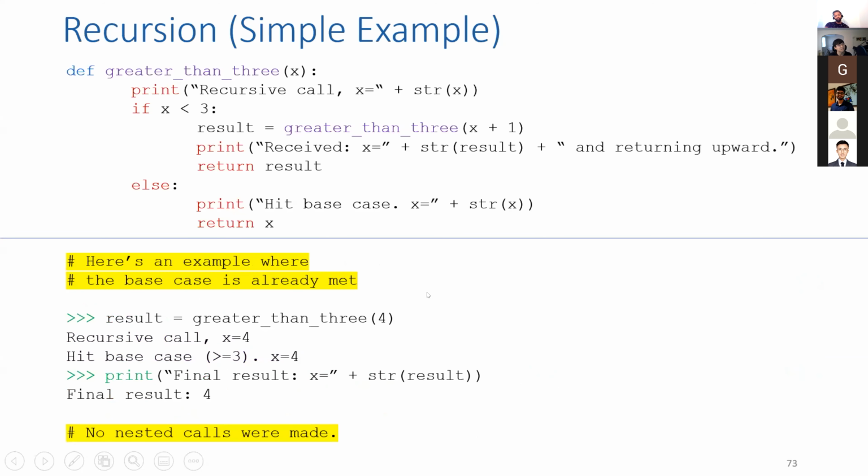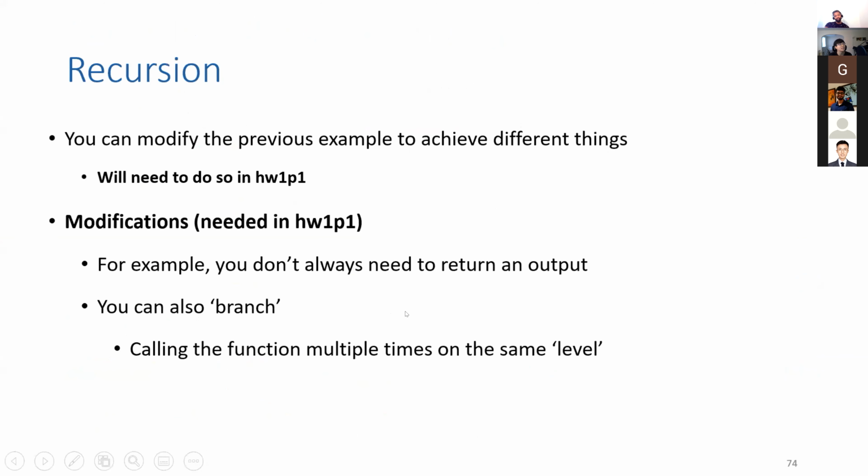Here's another example where the base case is already met. I'm going to skip over that for now. That example of recursion is very simple. You are actually going to need to modify that recursive function to accomplish something else. Specifically, you don't always need to return an output when you're doing recursion. And you can also branch, quote unquote, your recursion, which is where you call functions multiple times on the same level. As you'll see, that's very important for DFS.